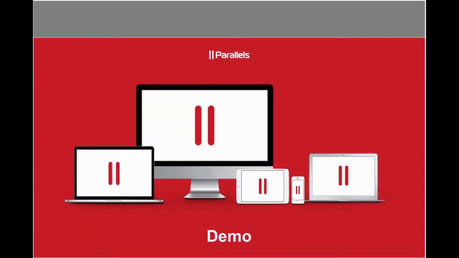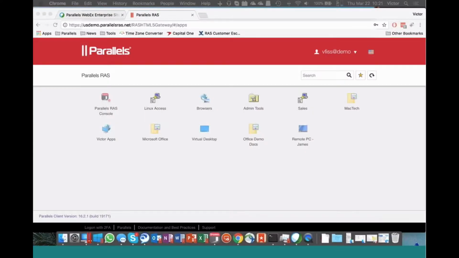So let me share now my screen besides the slide deck, and let's show how Parallels Remote Application Server works. The first thing that I wanted to highlight is our HTML5 client or gateway. It is very similar to a portal where you can see all of your applications, files, and depending again on your Active Directory role, you can see what you have access to. I'm an admin, so I can see the console, I can see Microsoft Office, admin tools, and such.